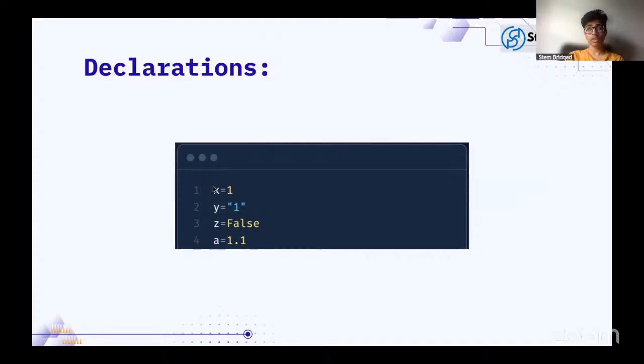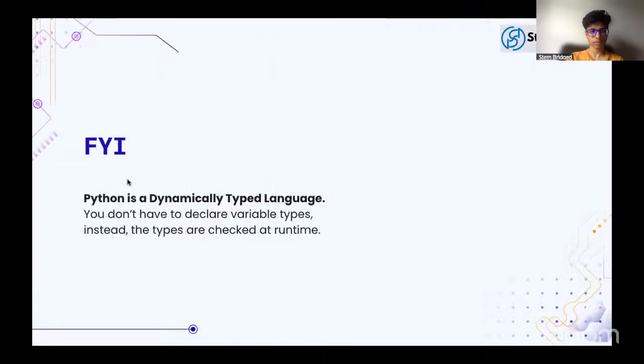In other languages like Java, you would have to do int x is equal to 1 or string y is equal to 1 or Boolean z is equal to false and double or float a is equal to 1.1. We don't have to do that in Python. Python does it automatically for us. So that's an integer, string, Boolean, float. Again, Python is a dynamically typed language, so you don't have to declare the variable types in front of the variable.